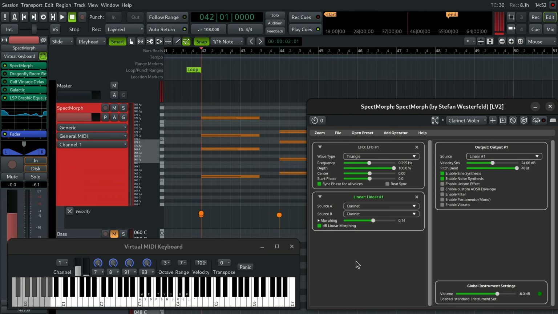There is a new version of SpectMorph available. This is a virtual instrument that allows morphing one instrument to another and create a kind of a hybrid sound. So when you have two equal instruments like clarinet and clarinet, it sounds like, well, clarinet. Well, when you change Star B to viola, which is also a new instrument, you get this.